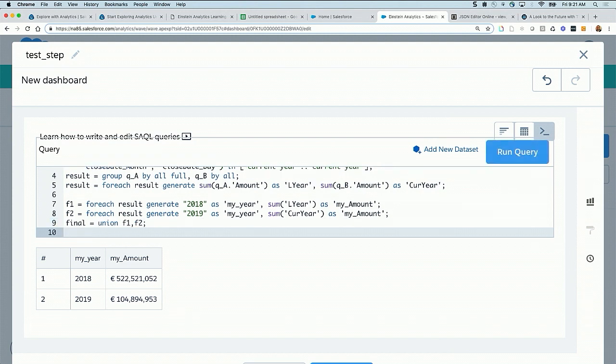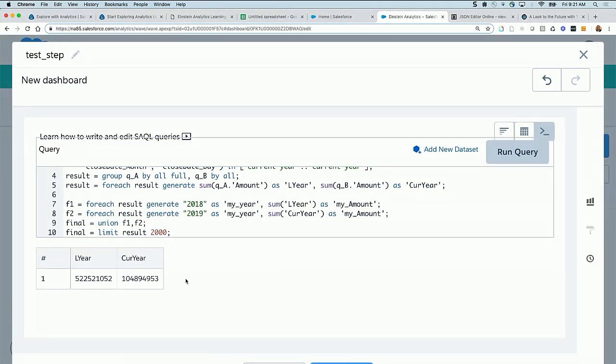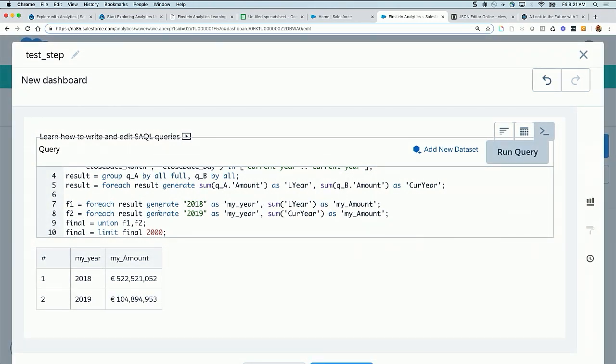And if you want to add the limit 2000, again, if you're dealing with huge queries, you can just say final, this time limit it when it's in the view mode to 2000, run query, and there you go. Oops, again, final limit. Notice it's not the result. This should be final right here, because all of these are still existing. So now I have final equals limit.